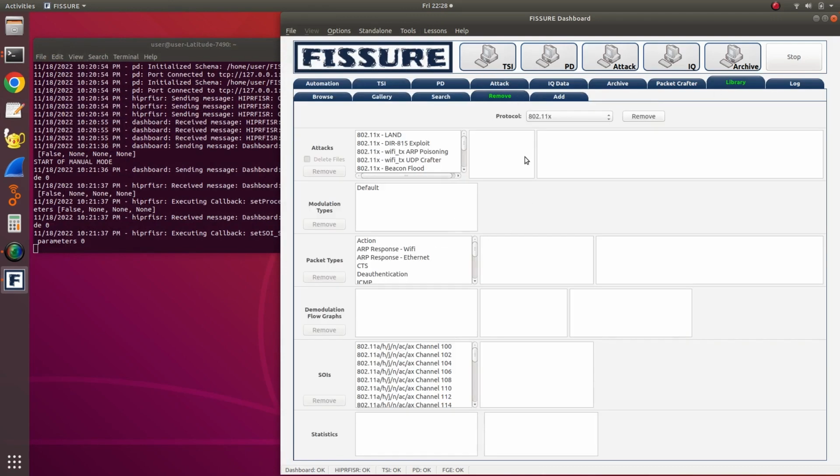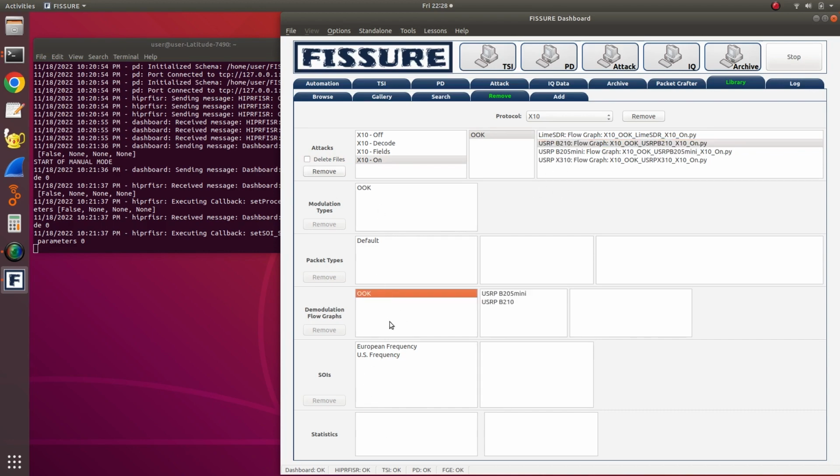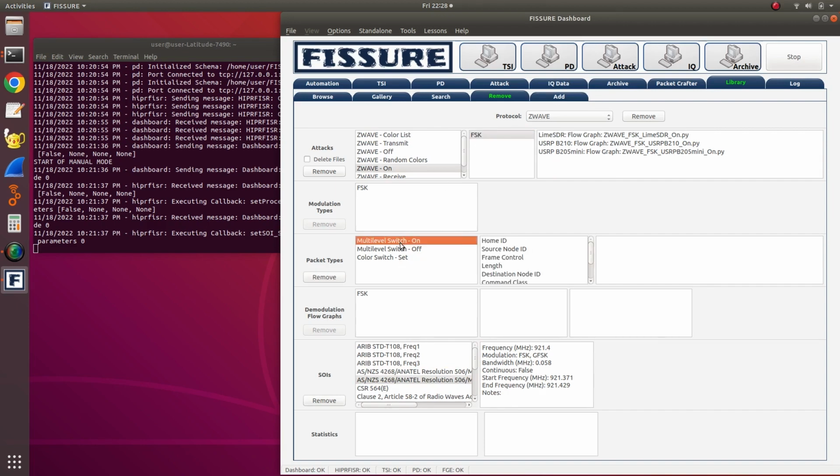You can remove things in the library. So if I have an X10 attack, click remove, it'll check delete files, it'll delete the file and remove it from the YAML file. Same deal with all this stuff, and some of it has more information than others. But it's a quick way to remove things from the library. I don't want to remove anything. I love everything in my library. Okay.